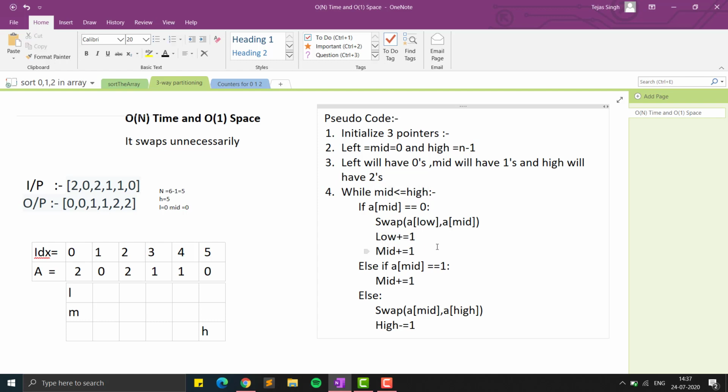This would be the first condition, and the second condition would be else if the mid element is 1. Mid is keeping track of 1s only, so we will just increment the mid. The third condition would be if the mid element is 2. We are keeping track of 2s using the high pointer, so we will swap the mid and the high and decrement the high.